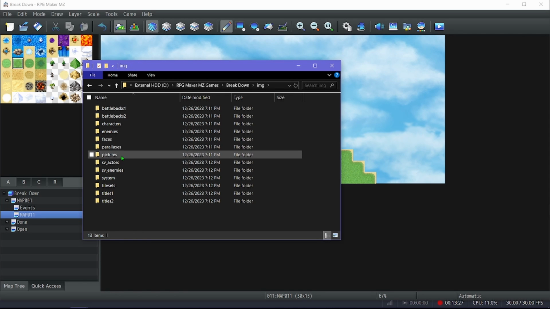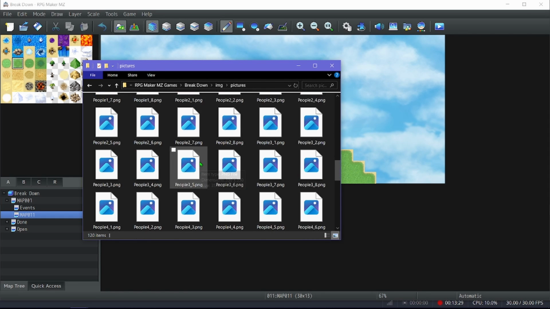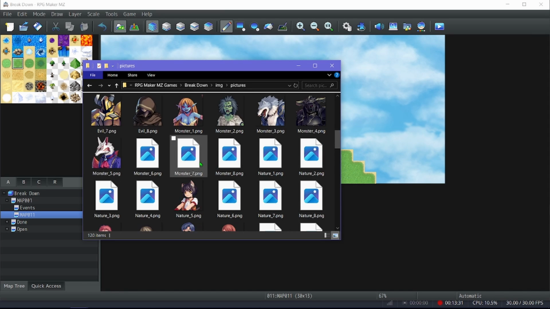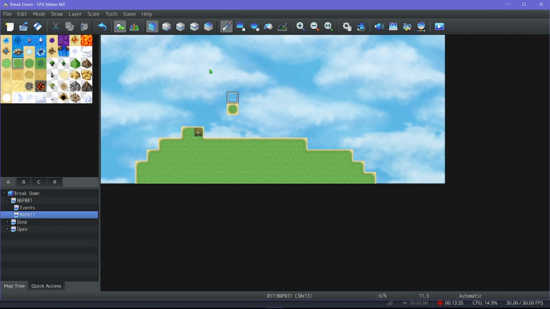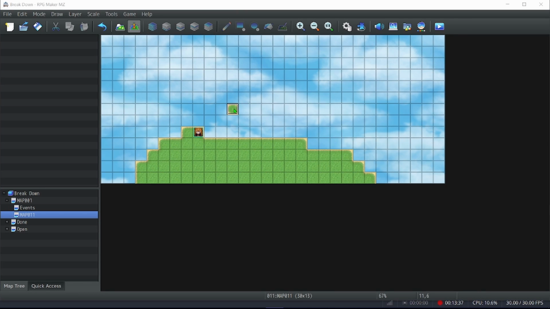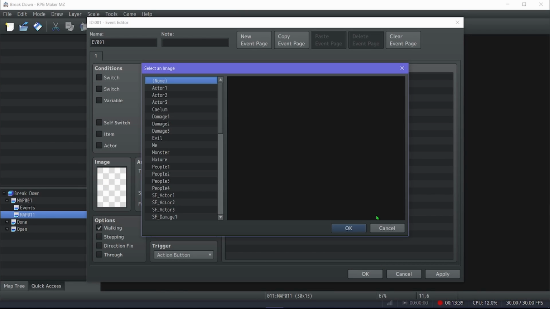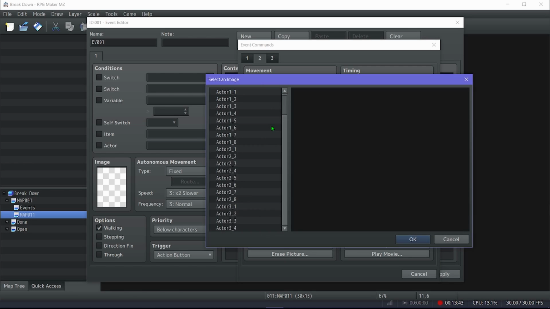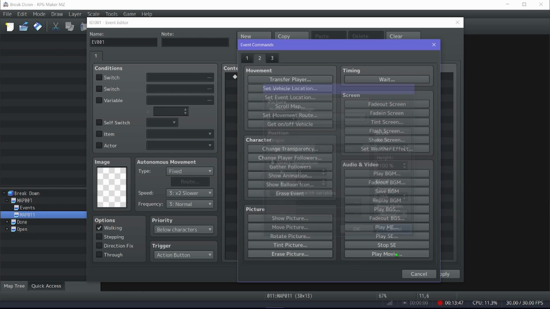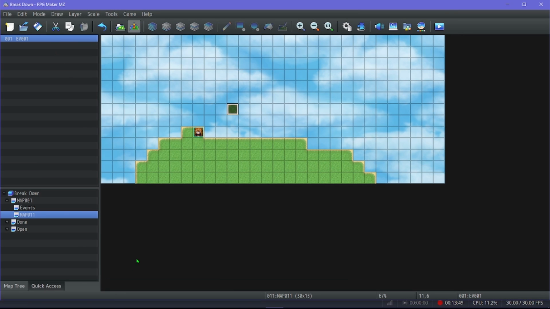Anyways, where were we? Parallaxes. Pictures. These are the things that can be called in-game by show picture. If you want to have cool lighting effects going over the top, you'd want to add them into the picture folder.